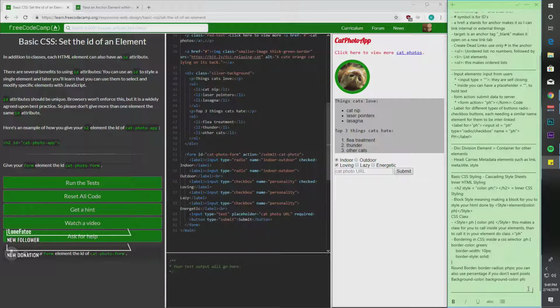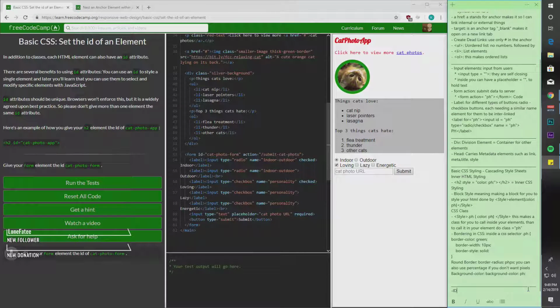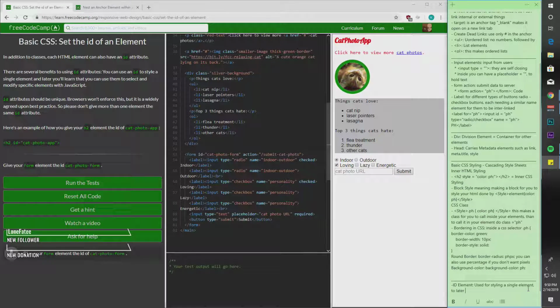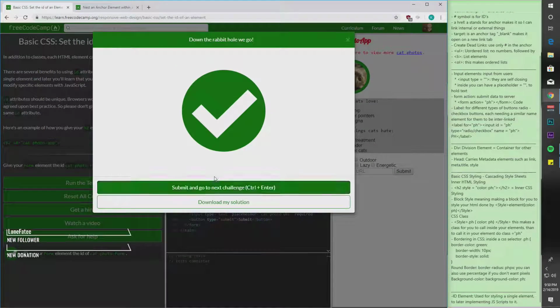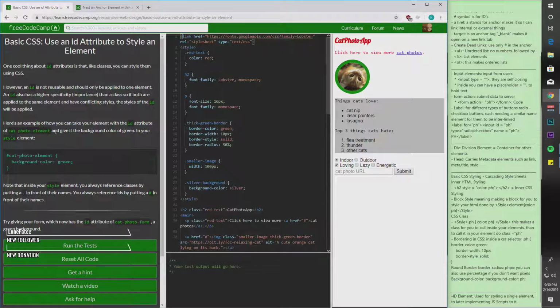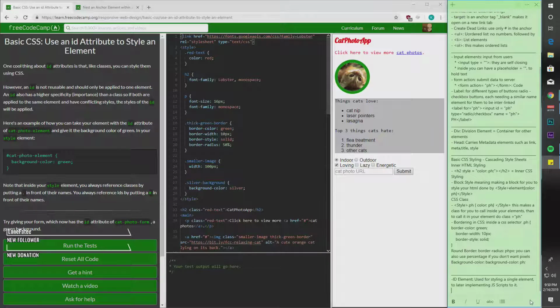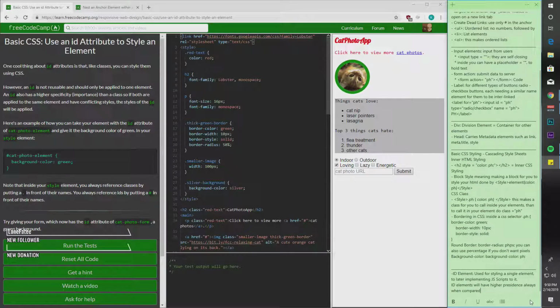Put that on hold, and we're going to talk about the ID element, used for styling a single element and later implementing JS scripts to it. Use an ID attribute to style. One cool thing is that, like classes, IDs can style. An ID applies to one element. It's also the highest specificity, so if you apply an ID, that element will have higher priority always when compared to any class.